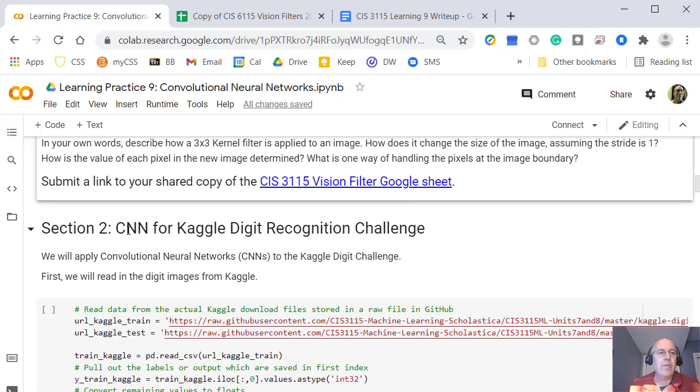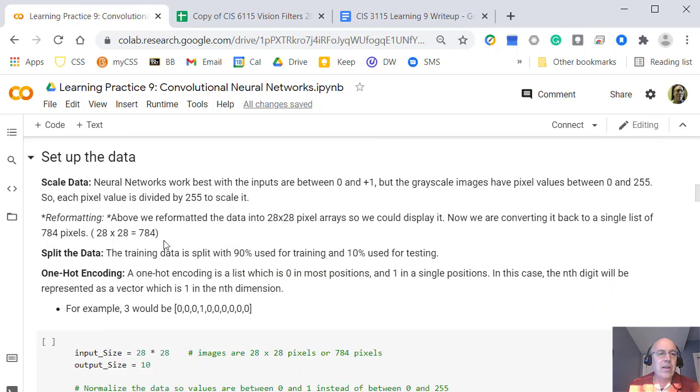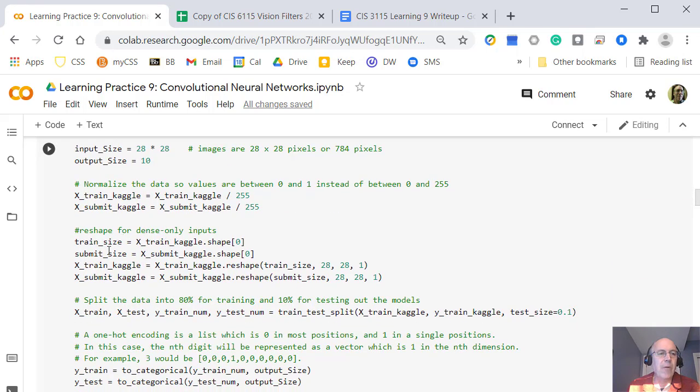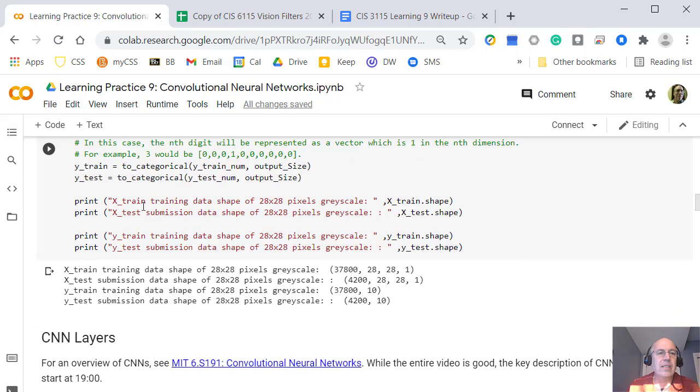The next section we're going to do is return to our Kaggle digit recognition challenge. These convolutional neural networks are image processors, and our Kaggle digits are just images, so this will work really well for these. We're going to read in our image data here. We're going to set up our data a little bit with some training and some testing stuff. And for Kaggle, we also have some submission stuff that's separate here. And then we do some one-hot encoding for our outputs here. And again, this is stuff we've done before.